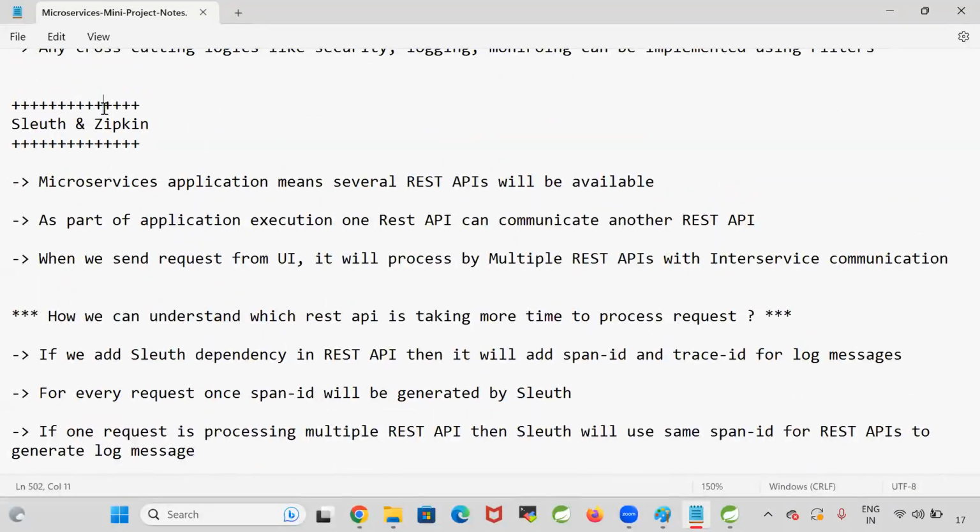Next one, guys. We need to discuss about Sleuth and Zipkin. The next one is we need to understand what is Sleuth and what is Zipkin. Now here in microservices, several REST APIs will be available. As part of application execution, one REST API can communicate with another REST API.